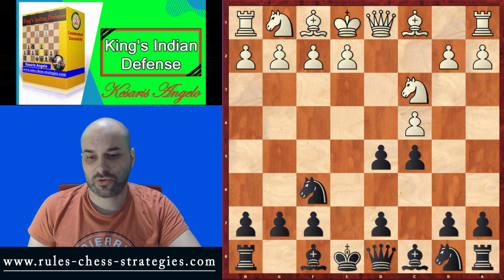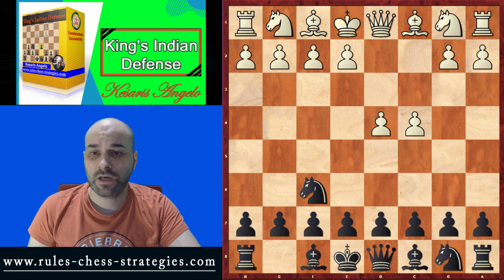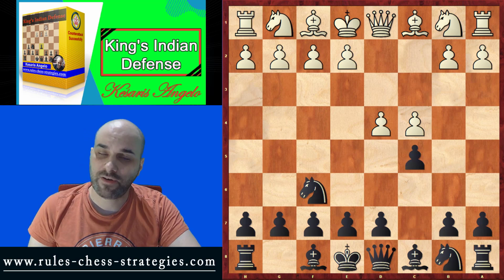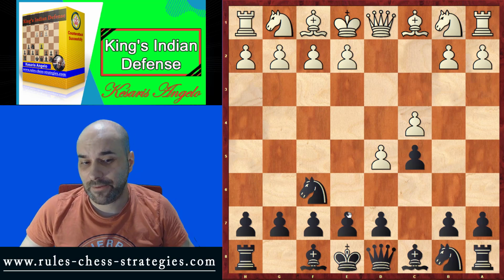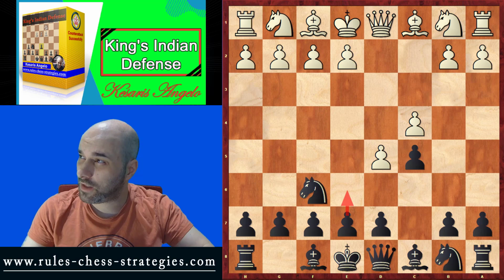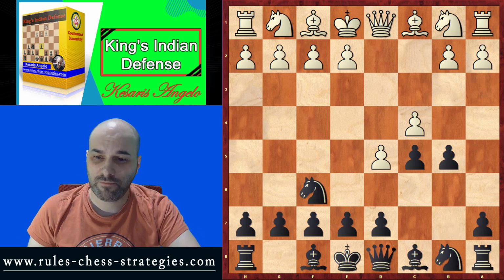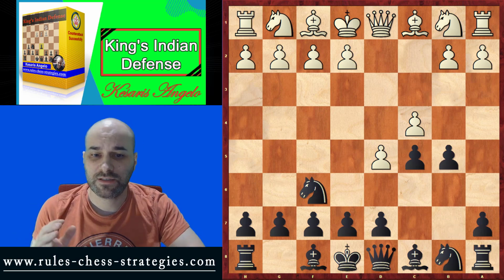How can we do it actually? How can we play b5? We can play, for example, here the move c5, and after the move d5 we are not going to play e6 transposing to the Benoni, but we can play the move b5 immediately. b5, this is the Benko opening.